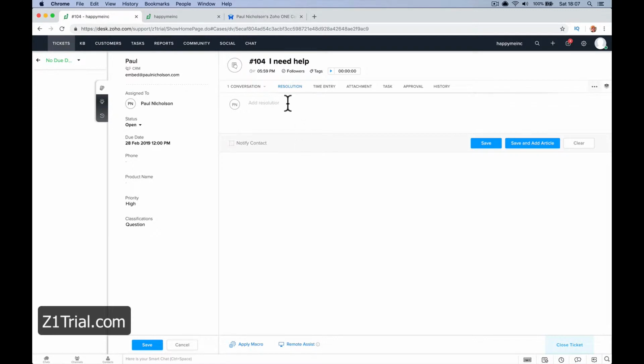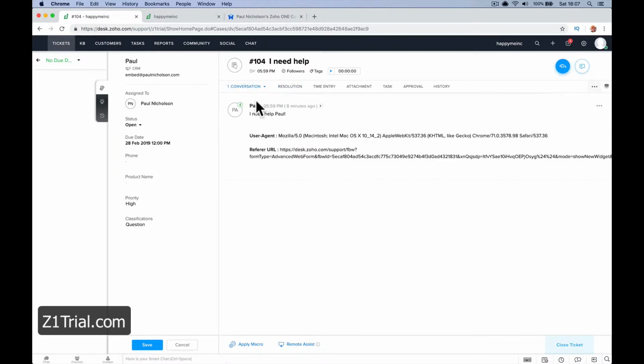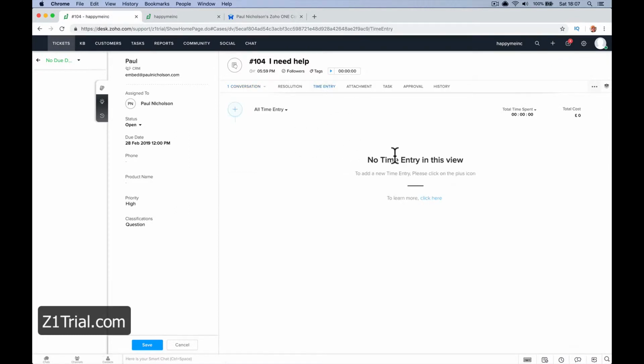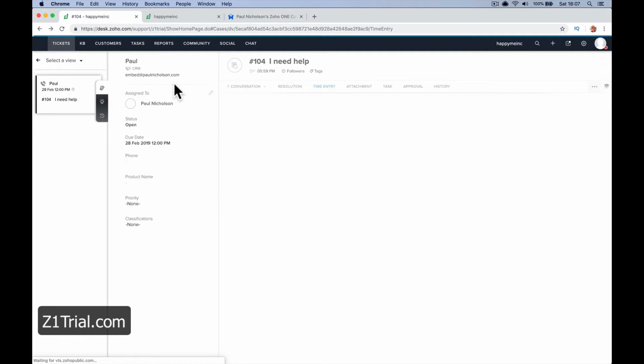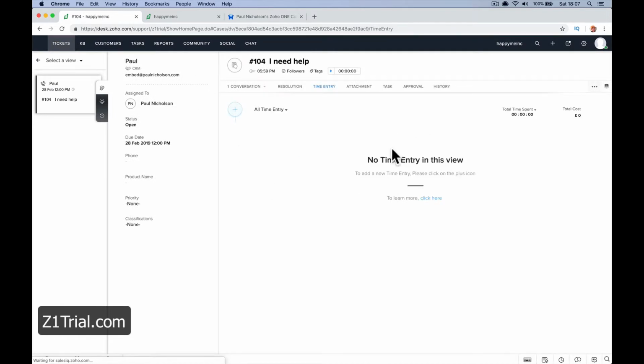You can go through and add a resolution for that and notify the contact that it's been resolved if there's been an issue. You can reply straight away to the ticket, reply to all, or just reply. Time entry, if you've got to go off and do some work, you can start a timer and create time entries.